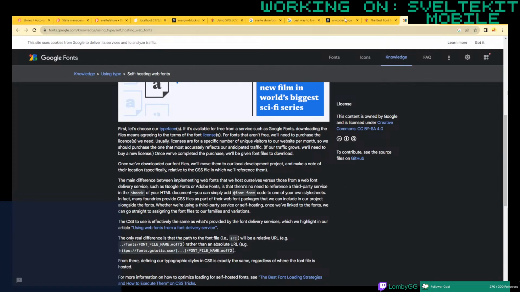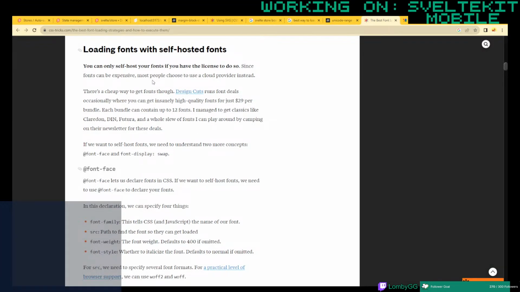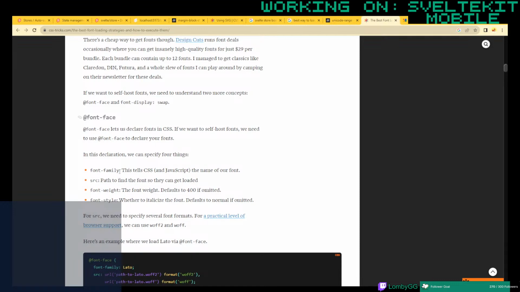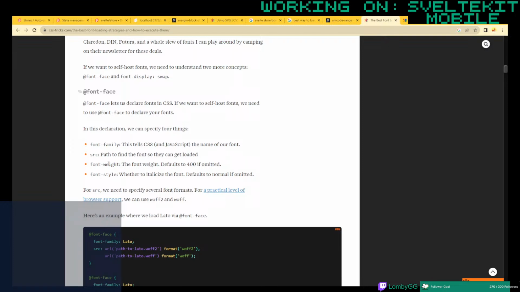We want to follow this. We need to understand two more concepts: font face and font display swap. Font face lets us declare fonts in CSS. If we're not self-hosting, you need to use font face to declare fonts. Font family tells JavaScript and CSS the name of our font. src is the path to it. Font weight is the font weight, defaulting to 400, and font style defaults to normal.